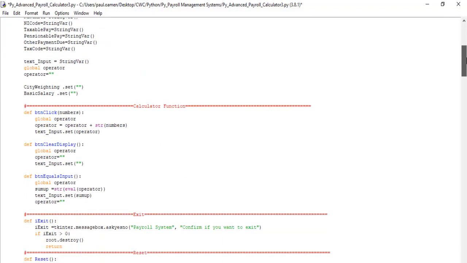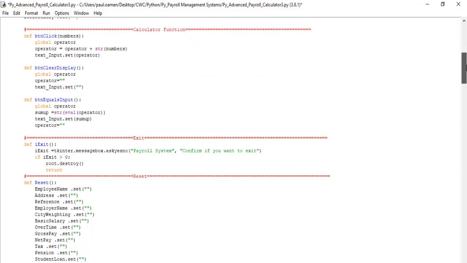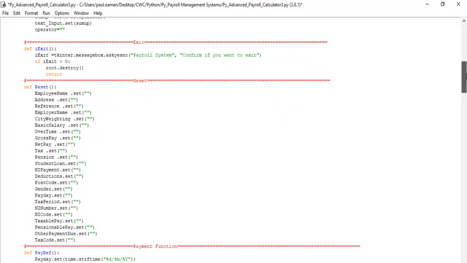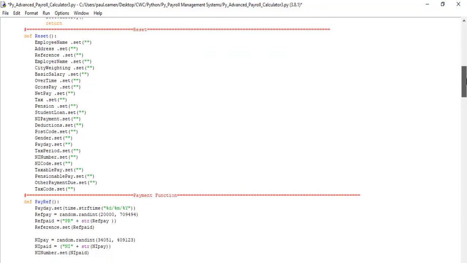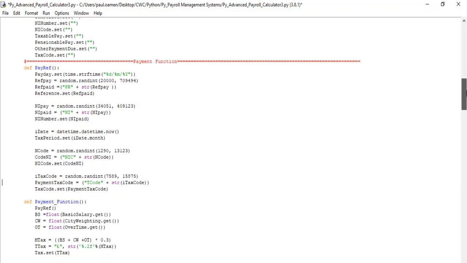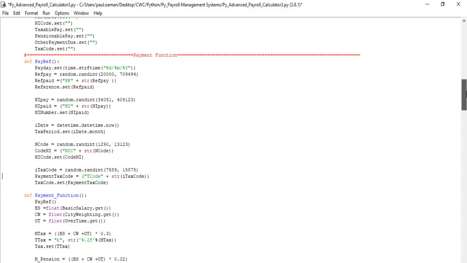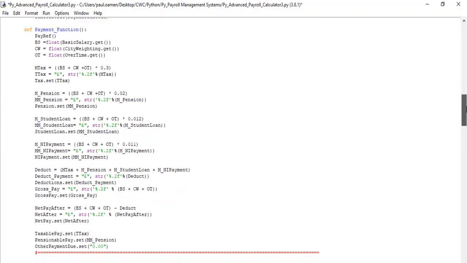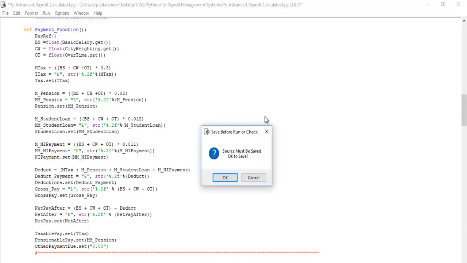So up here I have all of the functions. Calculator function, exit function, reset function, reference function, pay reference, national insurance number, date, national insurance code, tax code, and the payment function. So let's run this program and see how it works.